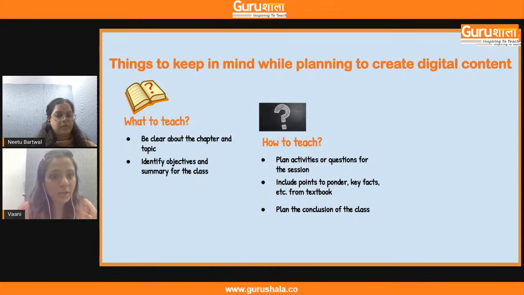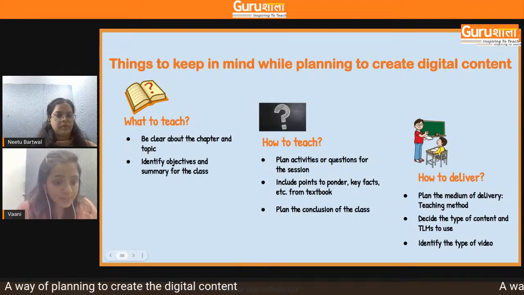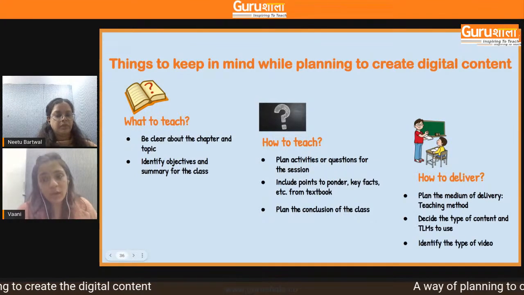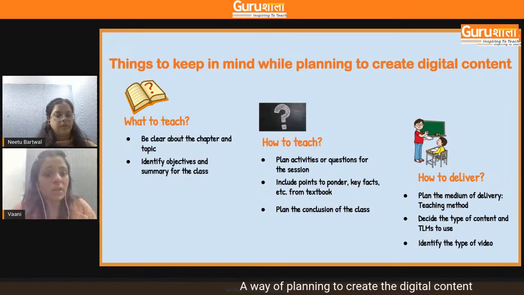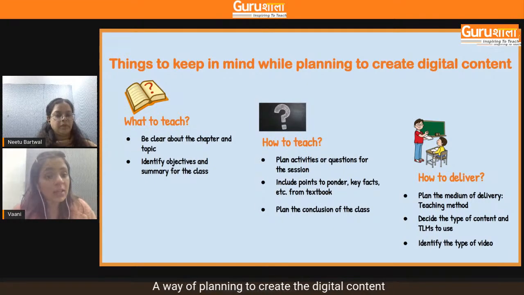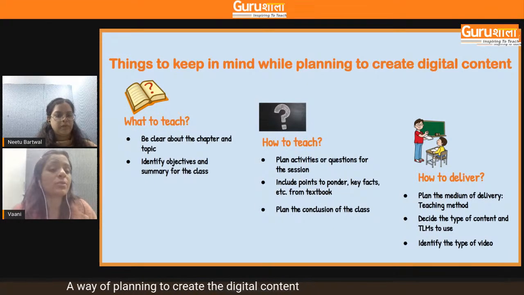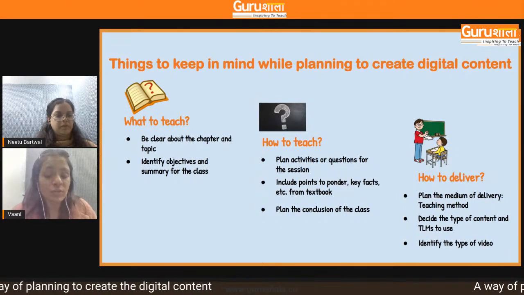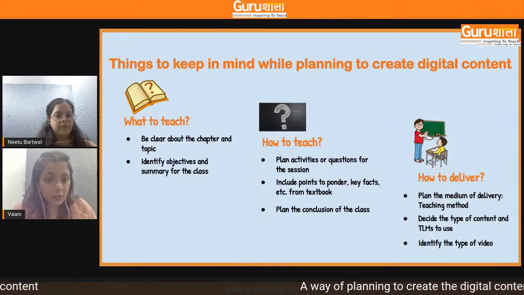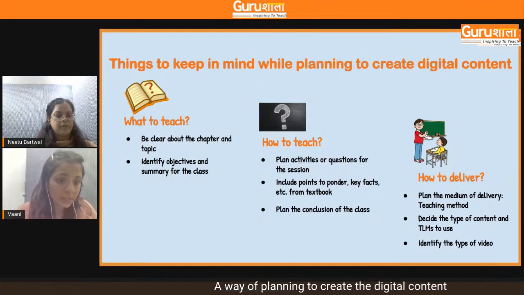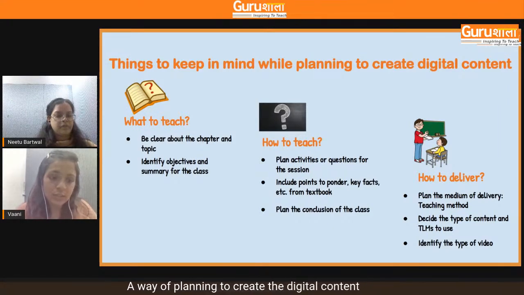And the third point that we're going to be talking about is how to deliver. So while we have made a plan on what to teach and how to teach, delivering is one of the most important points when it comes to sessions, when it comes to presentations. So the first thing is going to be planning the medium of delivery. The first thing would be language that could be kept in mind, and also the level of the students.